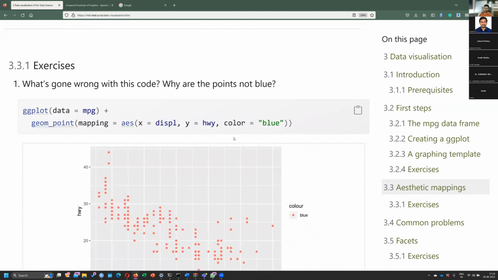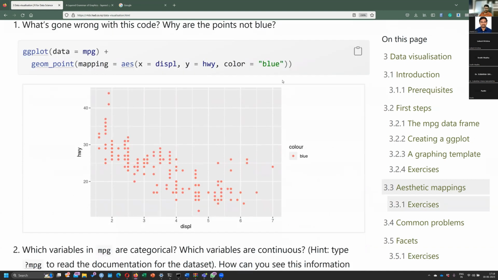One other thing is that there are some things that can go wrong as well. Here you wanted the color to be blue, isn't it? That's what he wanted, but it showed up as red, and the color has been added as a legend with the word blue. Why did this happen? This happened because, by mistake, the color blue, which is supposed to be outside the mapping, not part of the aesthetics, but supposed to be part of the geom point as it is.